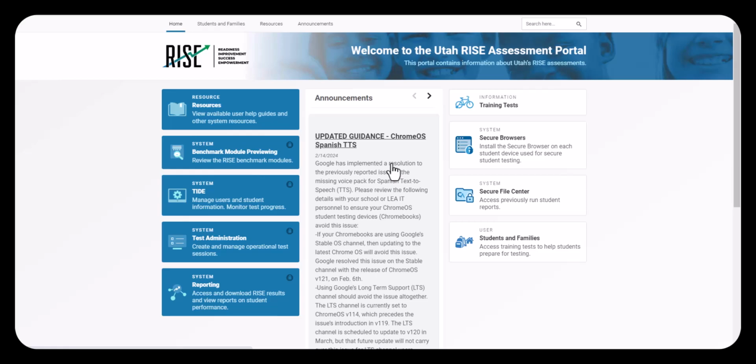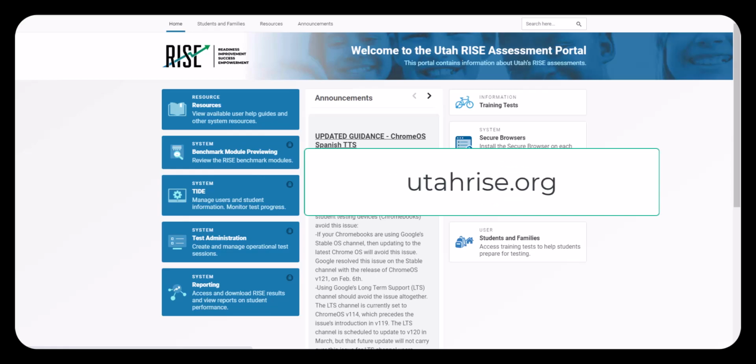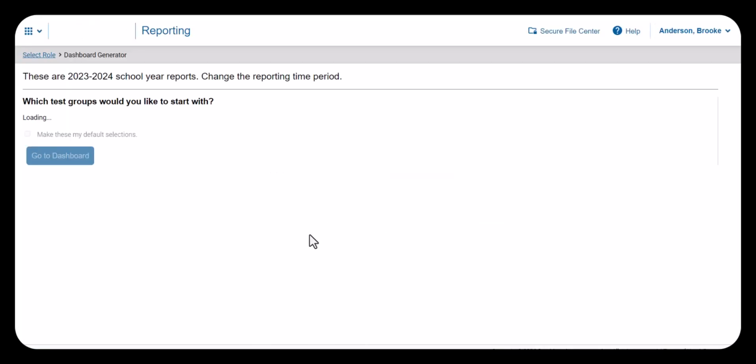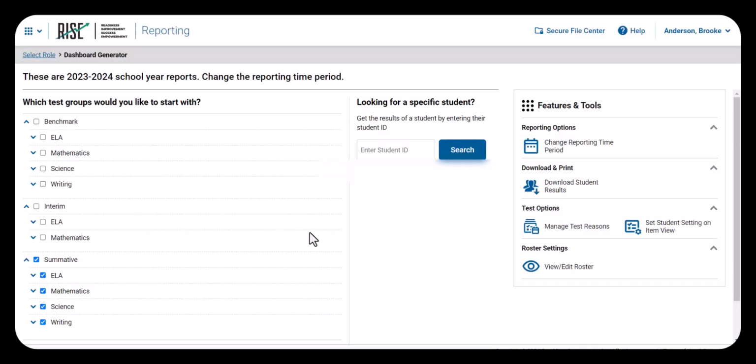In this tutorial, I'm going to show you how to access the longitudinal view of your RISE scores in the RISE reporting interface. So first, head to utahrise.org and click on Reporting and go. Once you're logged in, you'll see the default is to show you the 2023-24 scores for summative tests.